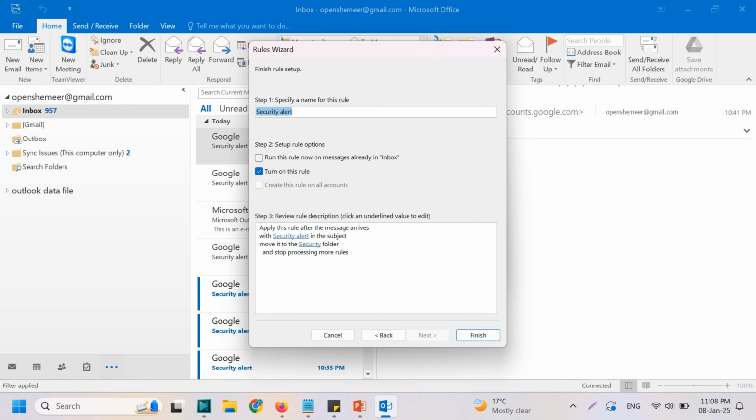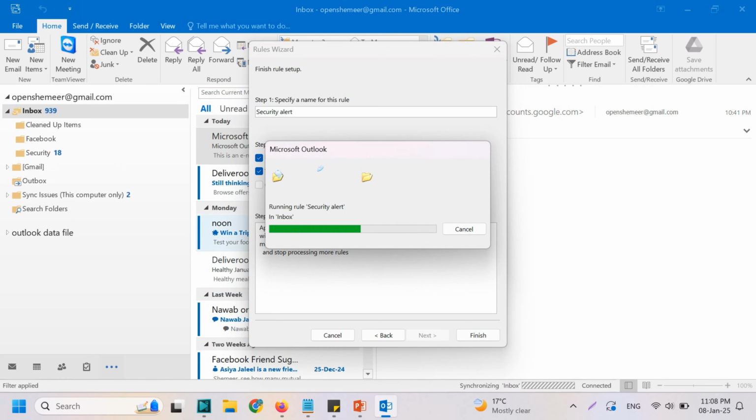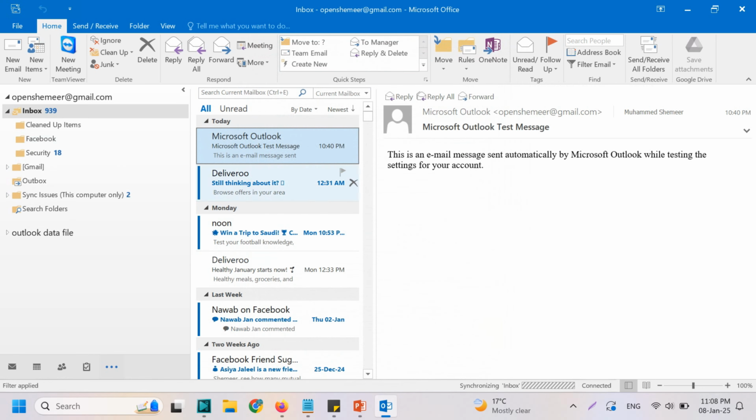and we can straight away turn on this rule. And also we can do one thing. You can run the rule on the messages or emails already in the inbox. You can check this box so that we can test if it's working. And finally finish. So you can see here emails are being moved to the security folder.